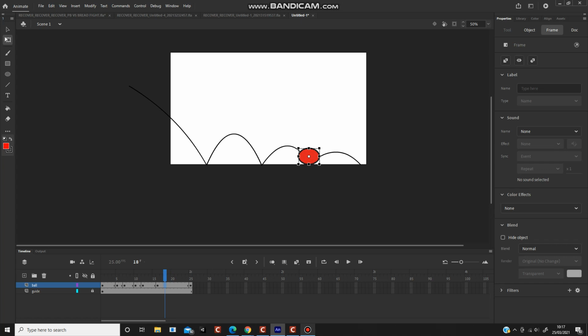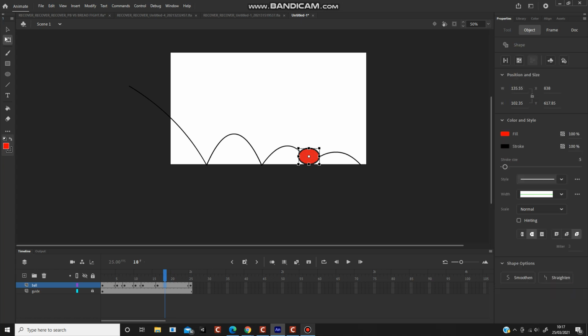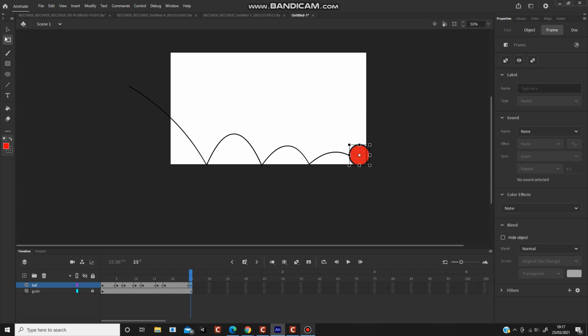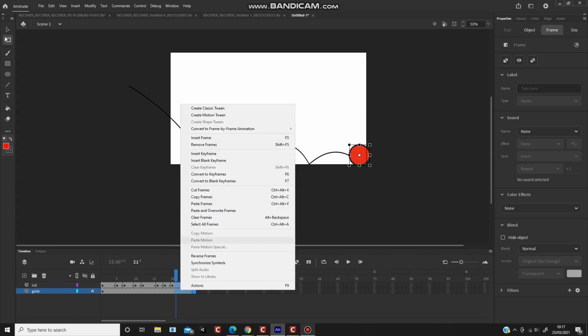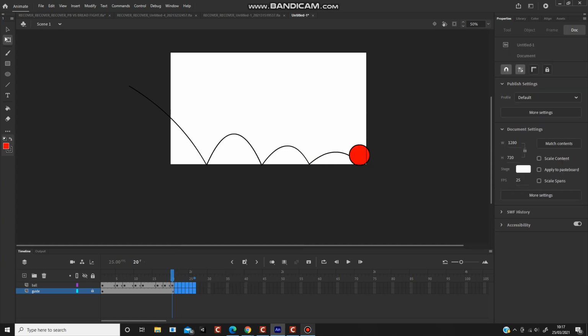and just before frame 20, bring the ball back to how it should be, something like that, just there, and then I'm going to bring that frame there to 20, and then clear these frames. So at the moment we've got, so it's bouncing.